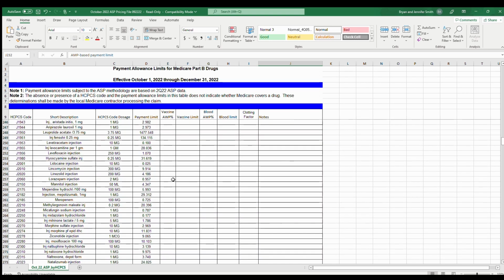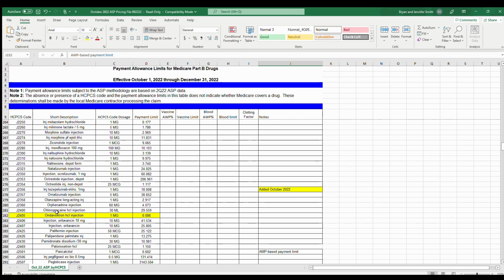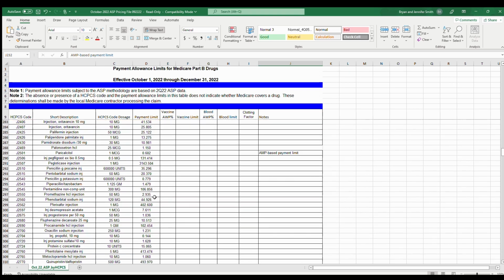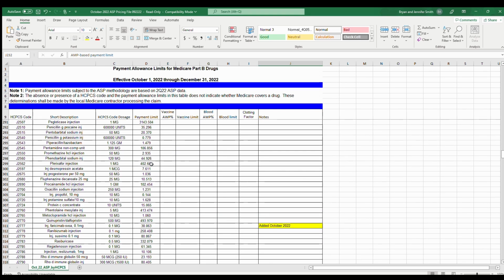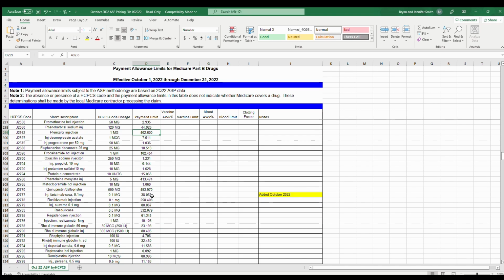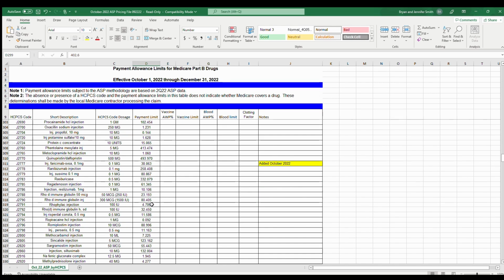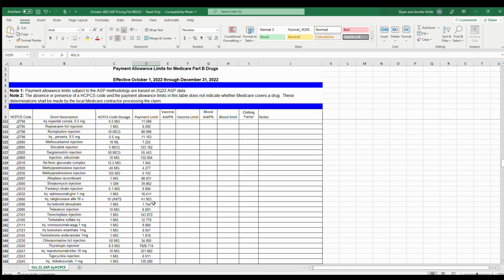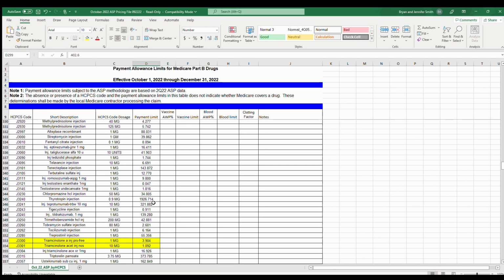Here's another one that was added. Another one. Here's ondansetron, J2405, 1 milligram. Looks like it reimburses a little over 8 cents, 8.5 cents a unit. And then you have some that are pretty expensive that reimburse pretty high. But most of your drugs are probably going to be pretty low because they're older. They usually don't cost a lot for people to get in-house.